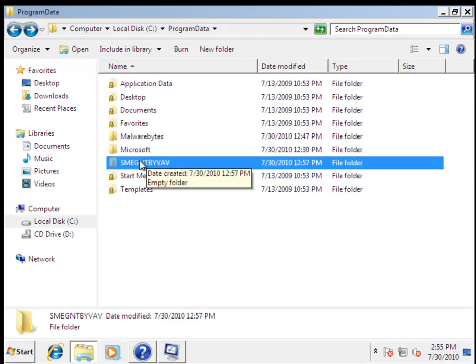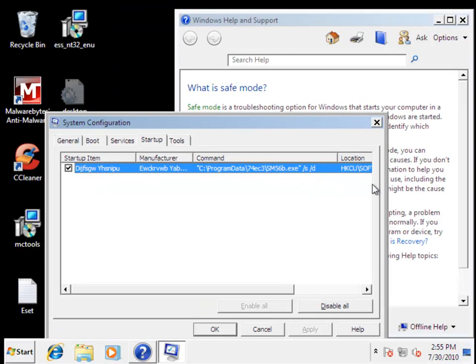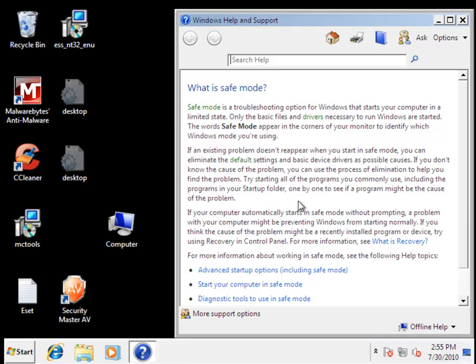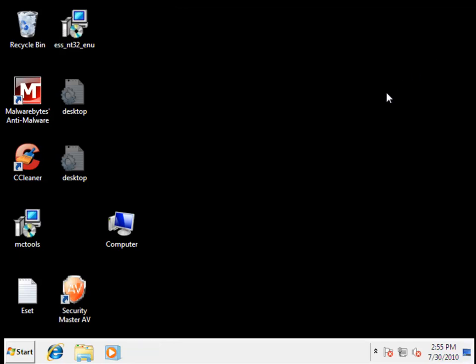So now I'm just going to close this window out because I don't need it open anymore. Then going back to the system configuration, I'm going to uncheck that virus, click apply, and then click OK. Any changes you make, system configuration will want to restart the computer. So I'll click the exit without restart button.